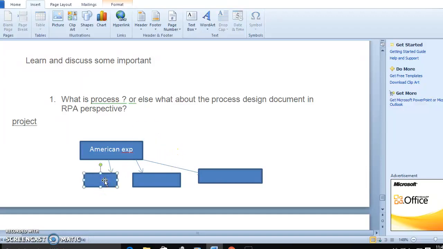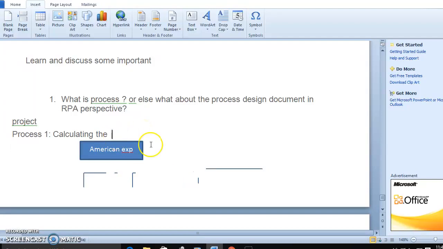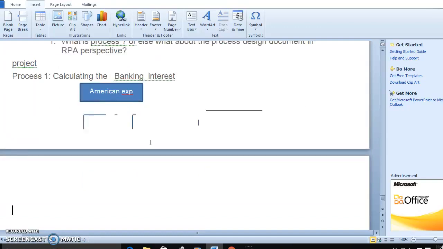So inside the project, you may have multiple process, which means process one is calculating the banking interest. This may be a process one. So process two may be to get complete user details.